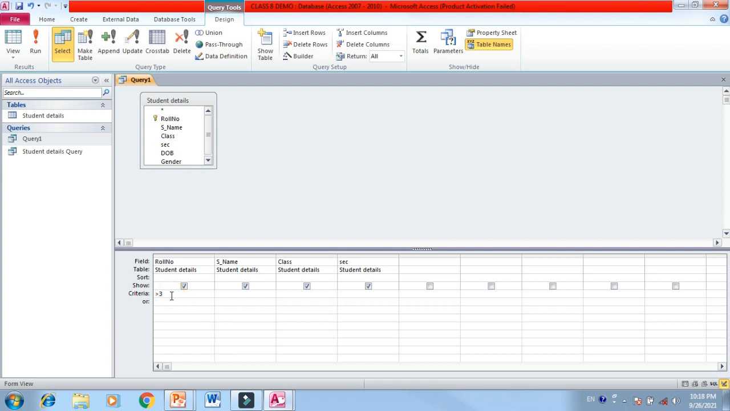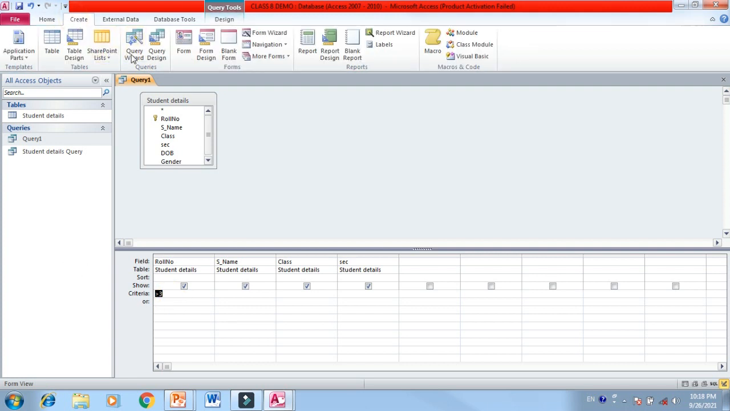Okay, so this is all about the query. After creating the query, what we have seen is that there are two ways to create a query: one is by using the query wizard, and the second by using the query design. And there are two views: one is the query design view and the second is the query datasheet view.